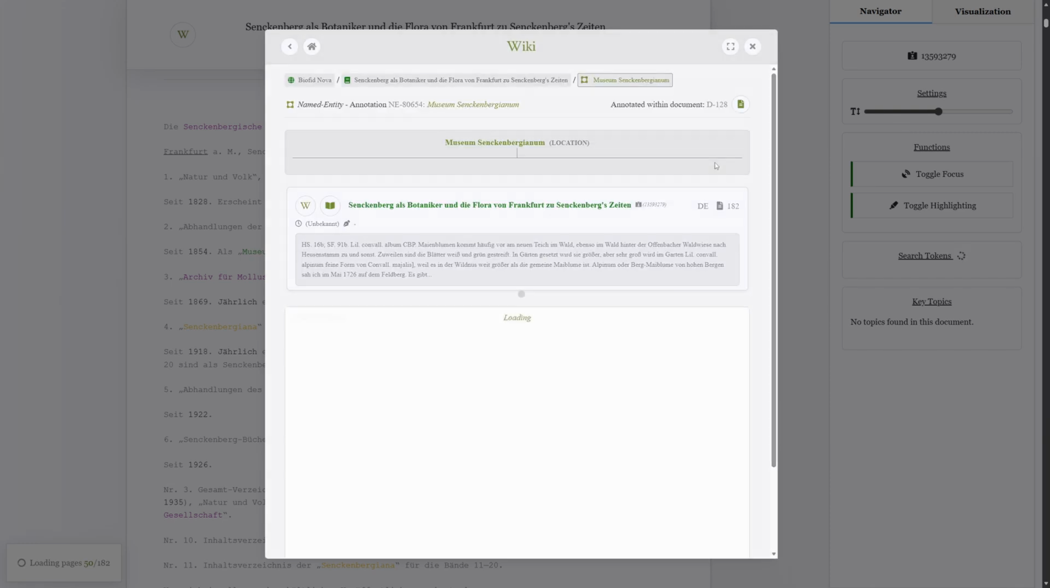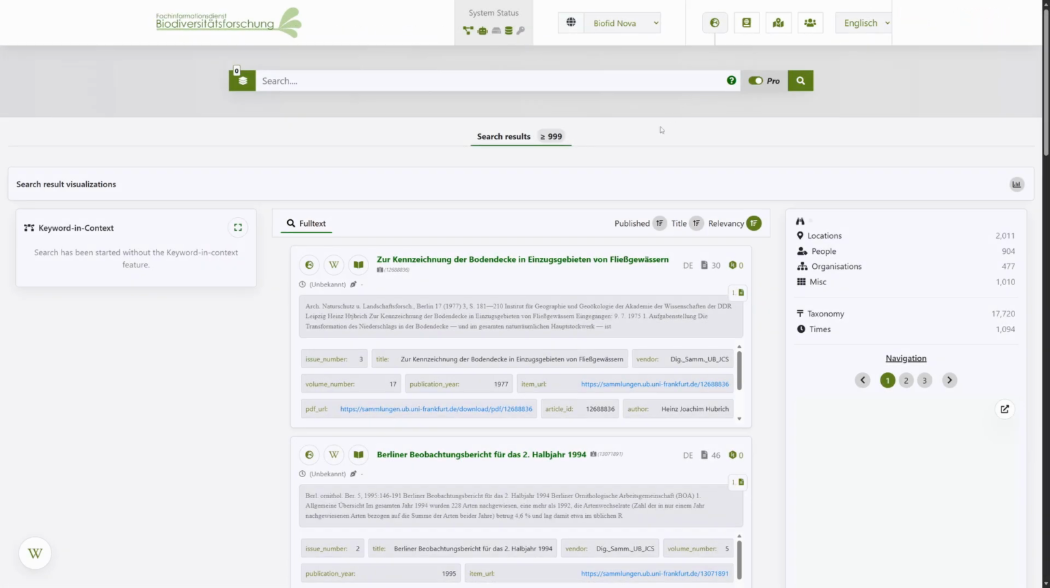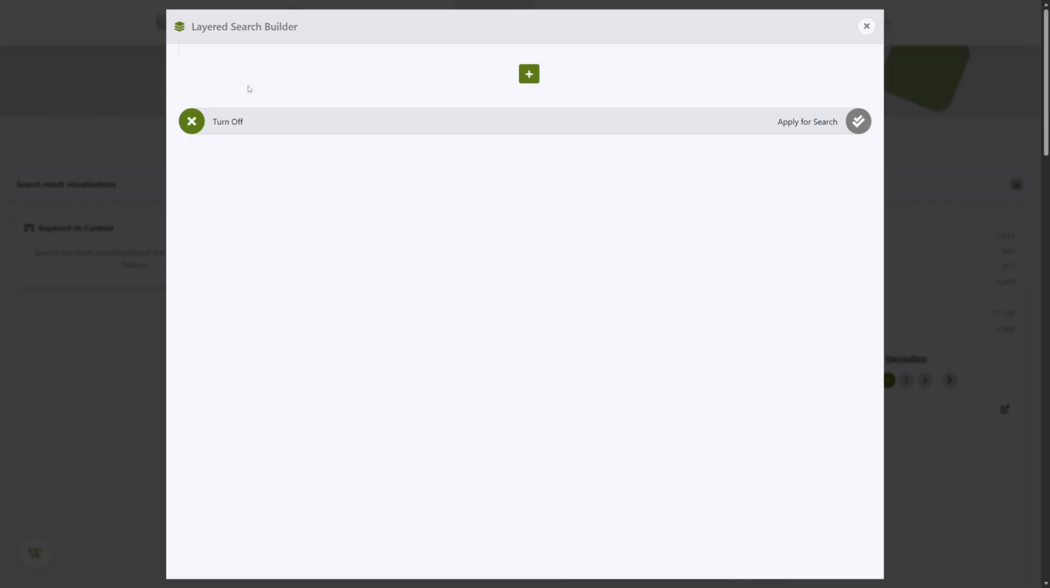So if I open this, I get the wiki page of this specific location found by our previous AI annotations. Now we have one more search feature that you can leverage through these annotations enabled. Over here you have something called the layered search. What does this do? It specifically uses annotations previously done and leverages them to pre-filter your search queries.